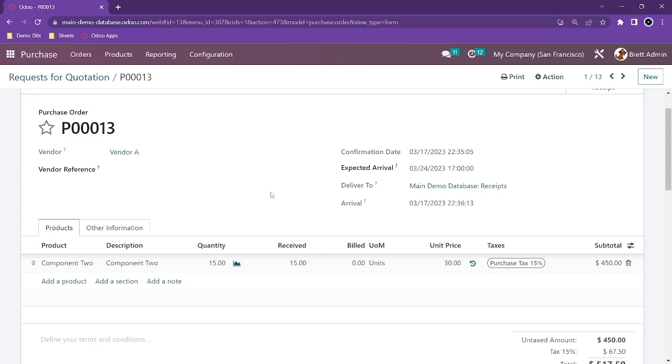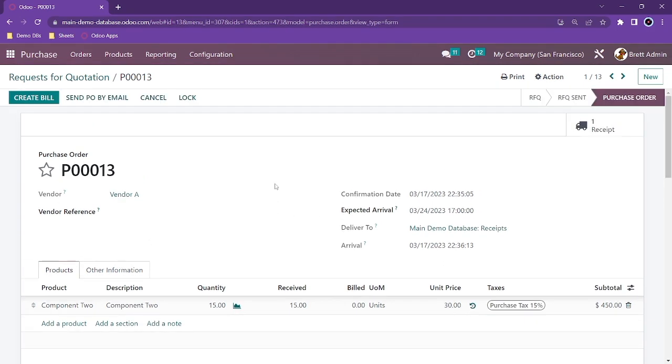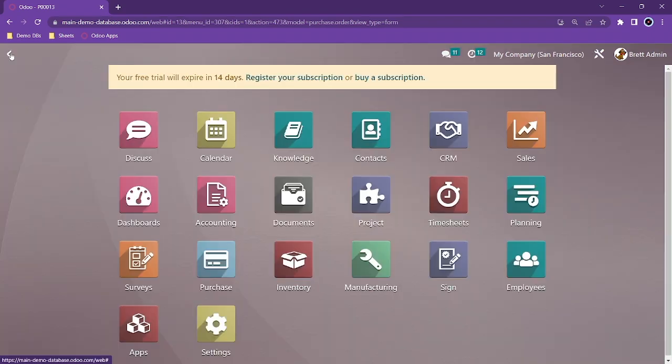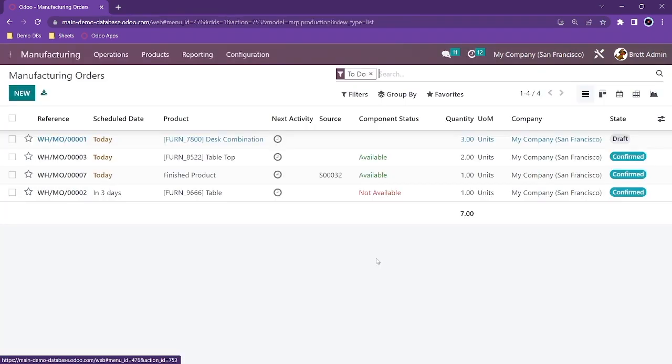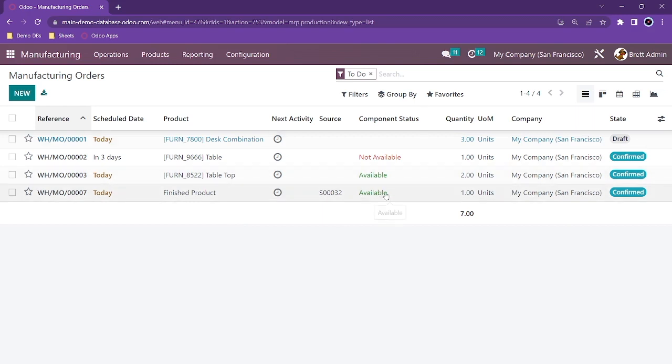For now, we've finished with our little purchasing interlude, so let's get back to our manufacturing order because our client's waiting for us. Okay, I'm going to imagine myself as that manufacturing floor manager again. If I look at my list of manufacturing orders, you'll see that the component status has now automatically updated from not available over to available, and it's green.